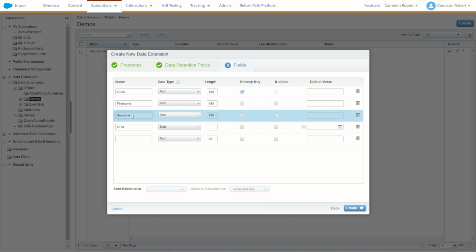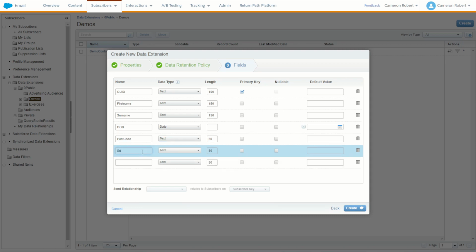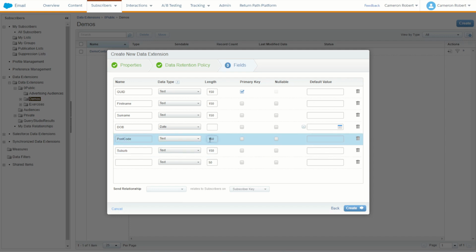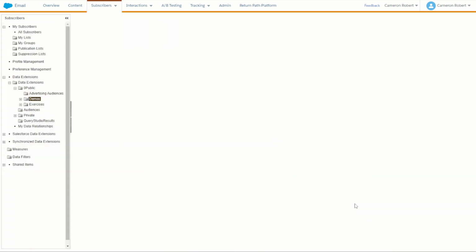Then another date field of course, and then the postcode. And one last field, the suburb. Perfect. Now with all these fields filled out, let's make them nullable just to make sure they can be imported easily. We'll leave it as that and go create. That's our data extension built.